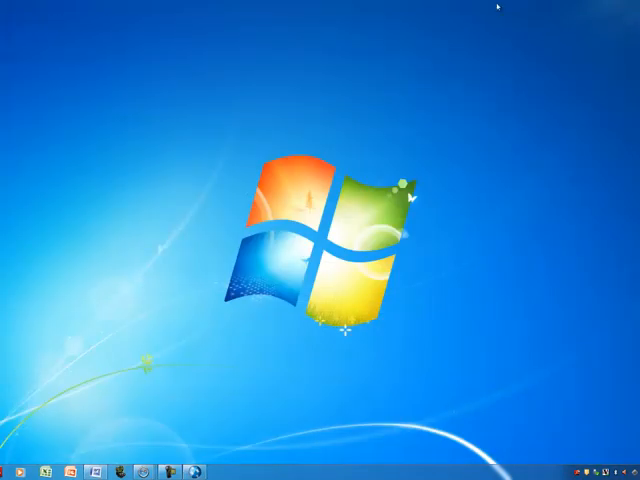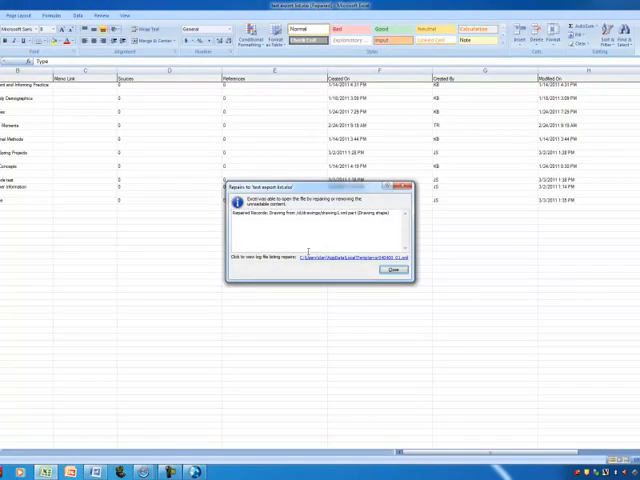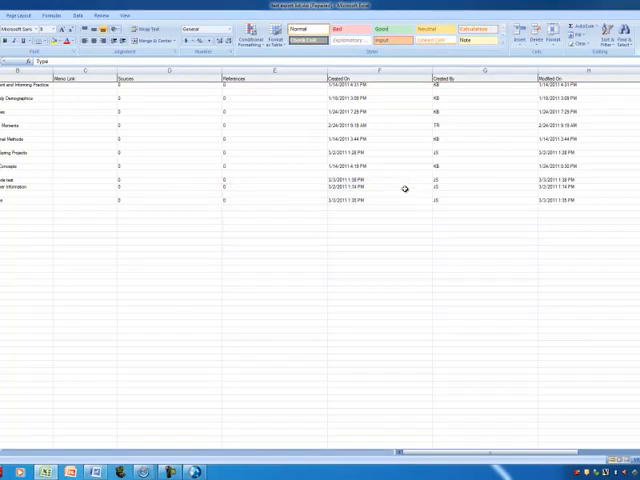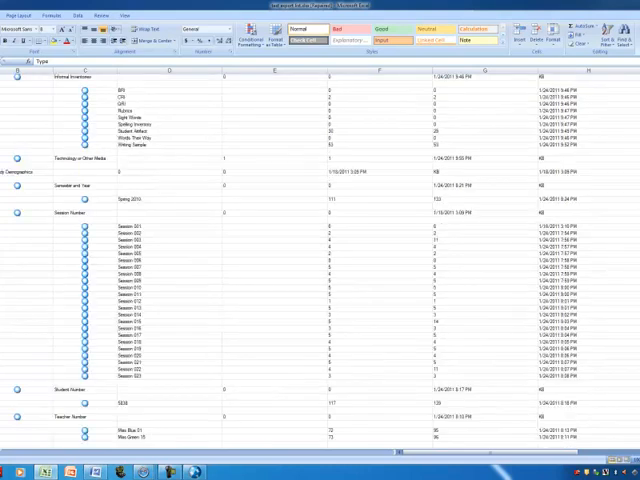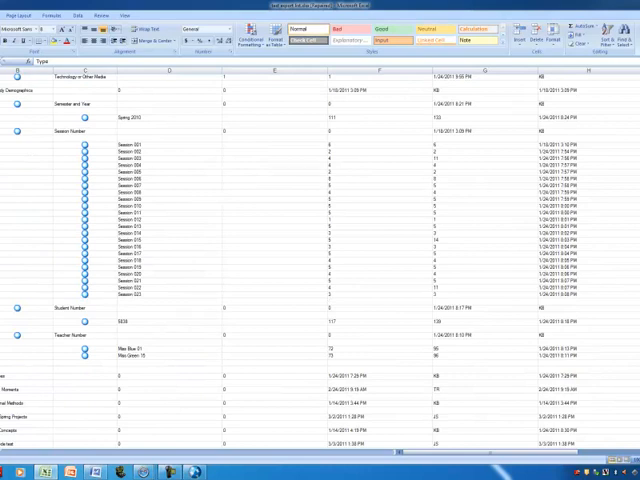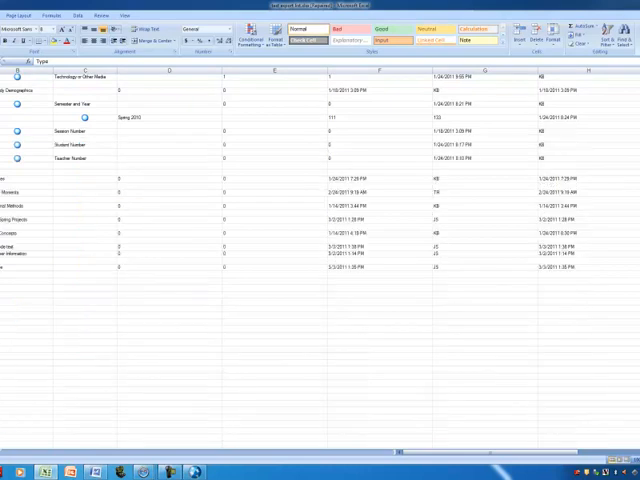Minimize my NVivo project, and you'll see that we now have an Excel document. I'm going to say yes, I do trust it. I'm going to close this out. And here are all my parent nodes. But what it does is something neat. If you go to the left and you see the pluses, it has brought in that same type of hierarchy that we had within the NVivo project itself.